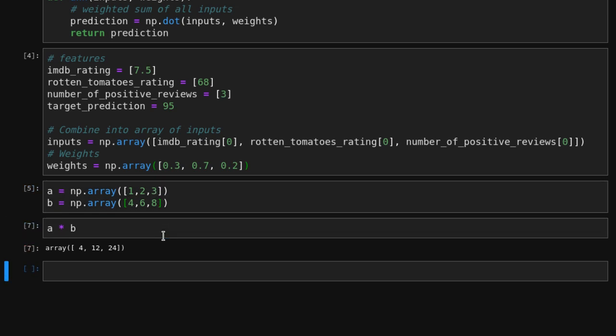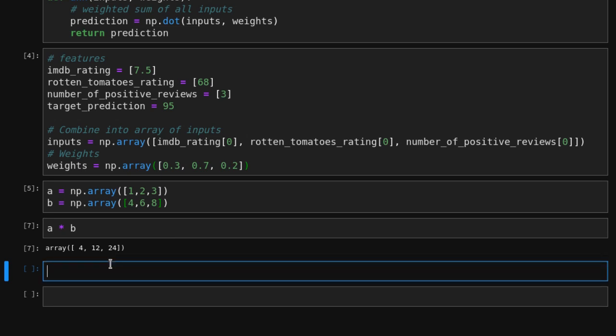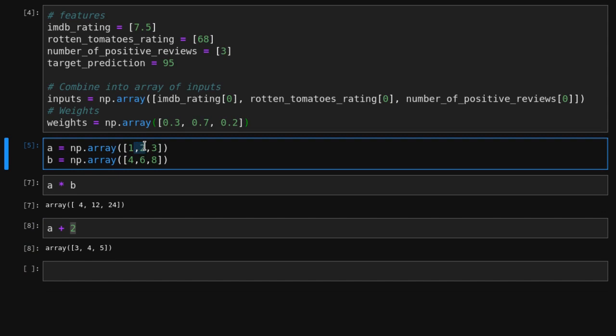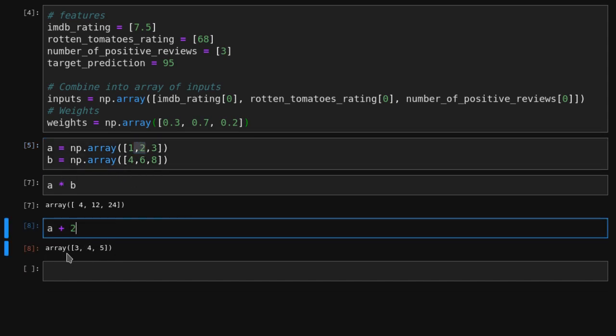It will be able to do element-wise addition for us as well, which is the second operation we will need out of NumPy in this tutorial. So if I type A plus 2, it will add 2 to each of the elements in the array A: 1 plus 2, 2 plus 2, and 3 plus 2. So this is what you need to understand about NumPy for now, and we will now use these operations to perform gradient descent on a neural network with multiple inputs.